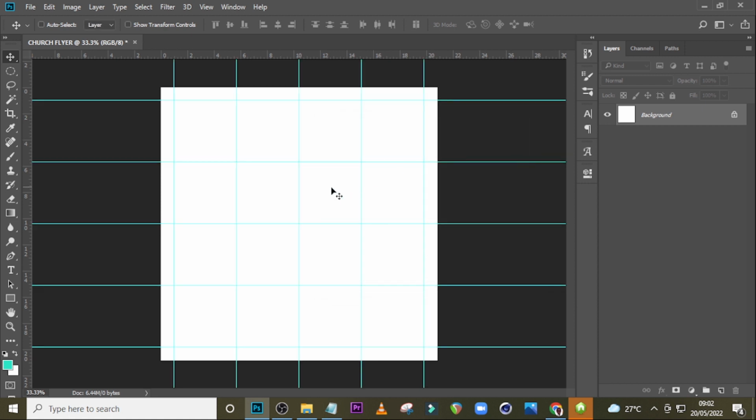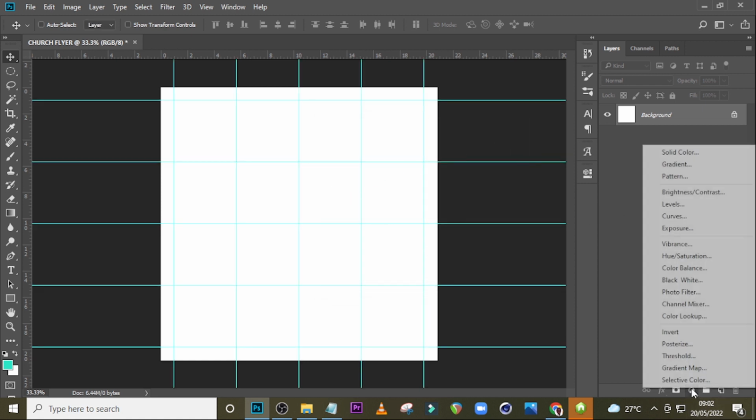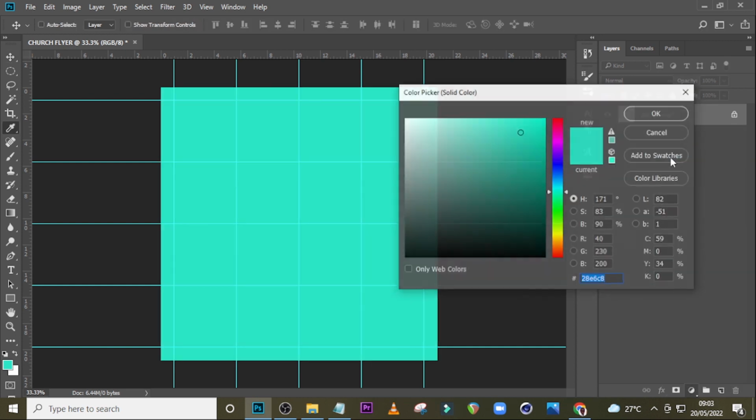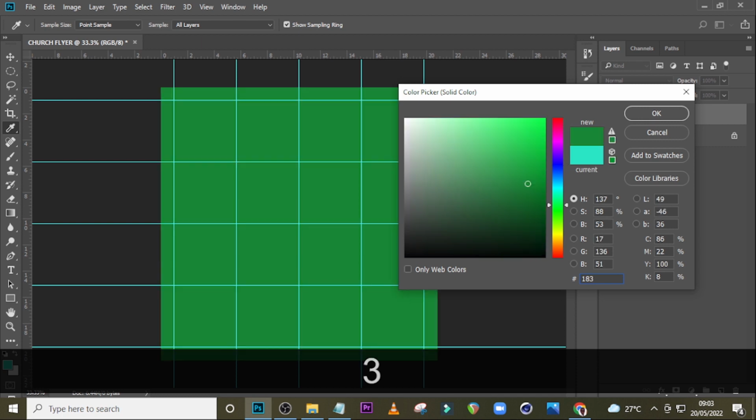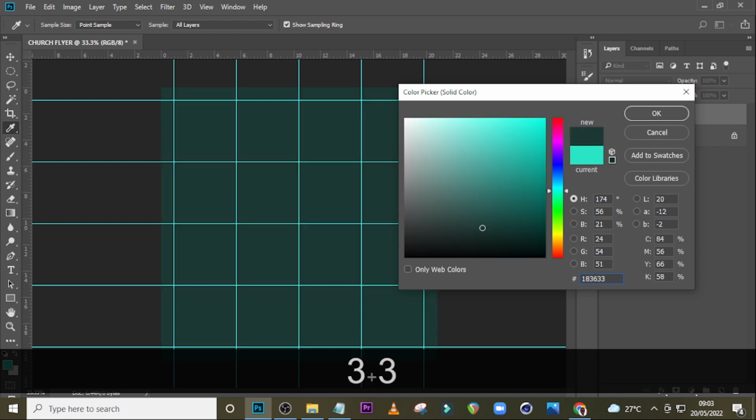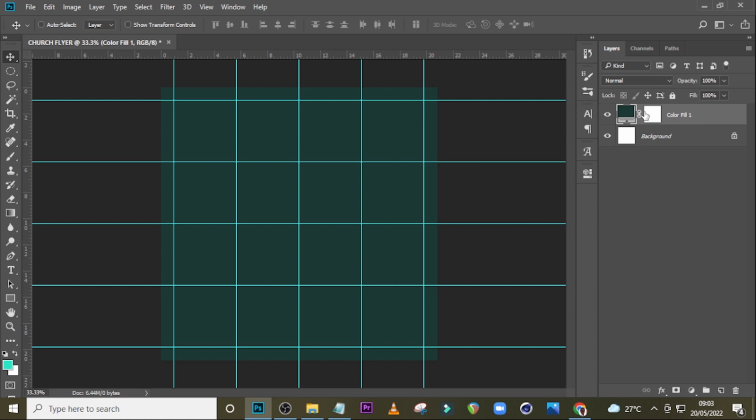Once we are done with this, let's start with the background. I want to start with a solid color, and then I'll type 1833633. Click on OK. And then also I'd like to give some little brush strokes over here.